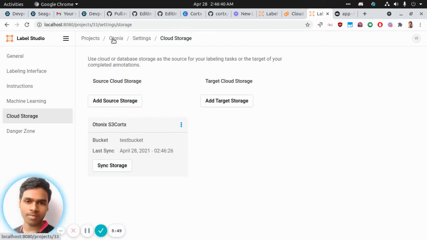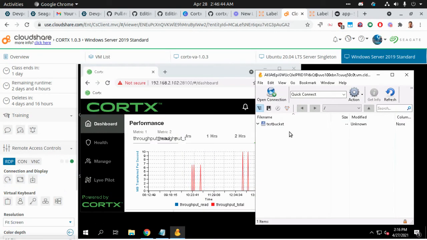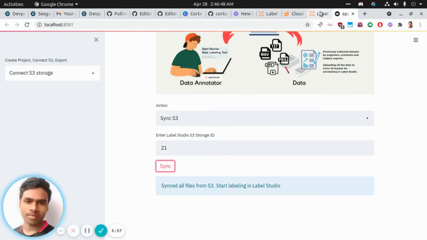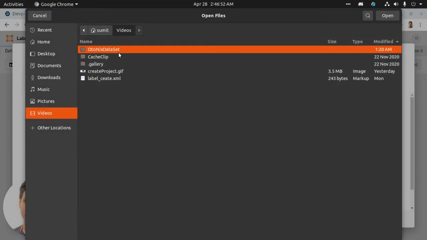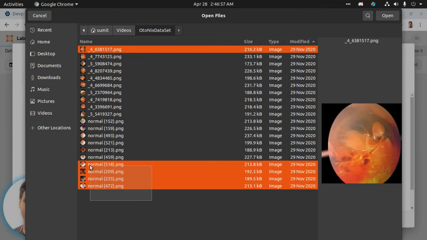So what's the meaning of sync? Syncing means you have the data. Currently we didn't have any data, so it was not needed. There are two ways you can add data. You can go to import and upload the files, like suppose I have this many files, so that is one thing you can do. Upload this many files. Or let's choose.